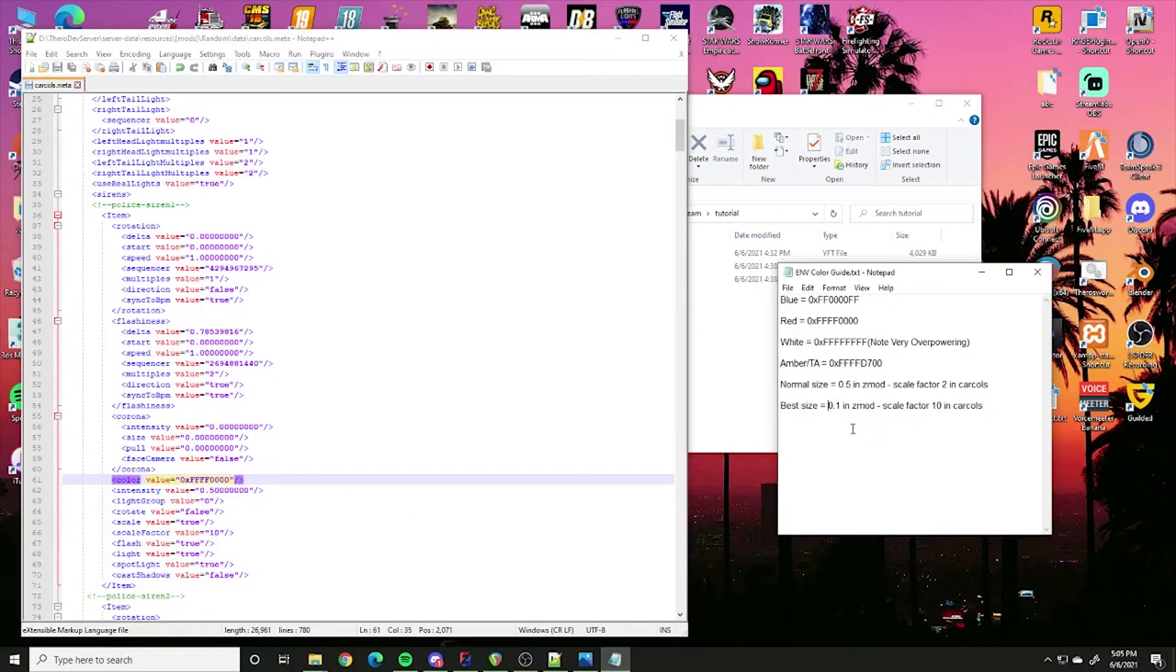The default one for GTA 5, instead of doing 0.1, would be 0.5 in Zmodeler, and the scale factor would be changed from 10 to 2. That's how you do replacement cars for GTA 5. Because Rockstar Games uses 0.5. Flash value, I'm not sure what that does.